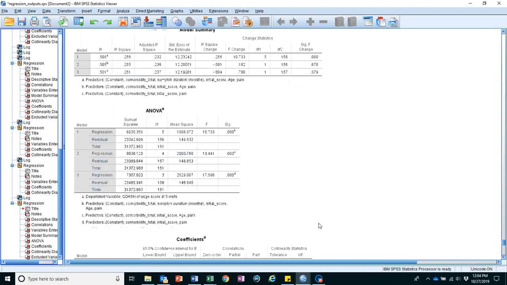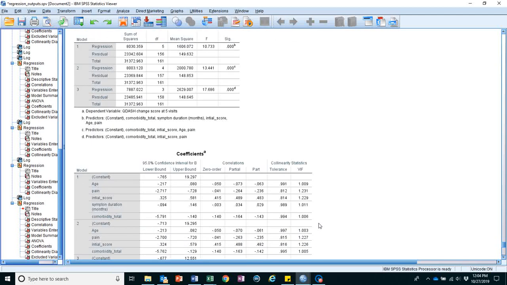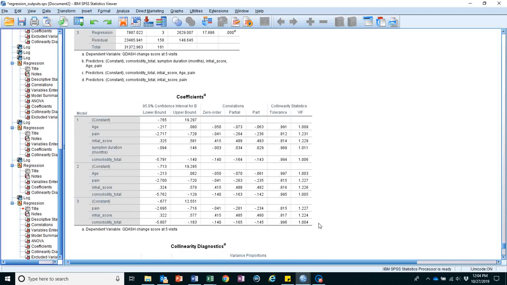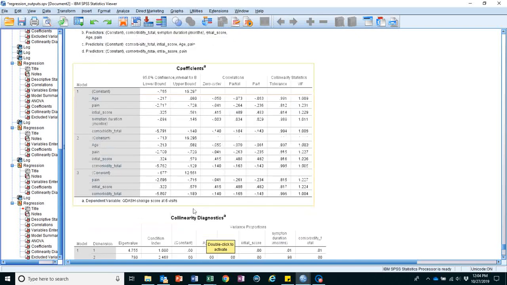So now when you go down here to the coefficients, we're going to look at model 3. That's the one we're trying to interpret. And then we have the information about the parameters. This is indicating the coefficients and the collinearity all staying below 3, which is good.